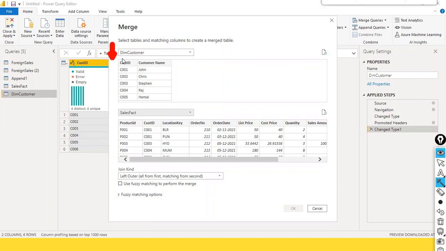Samya, are you watching here? Are you concentrating here? Dim customer and sales fact, right? You need to join these two tables based on a common column. What is the common column between these two data sets? Soumya, can you tell me? What is the common column between these two data sets?